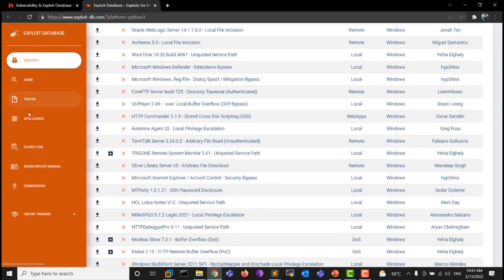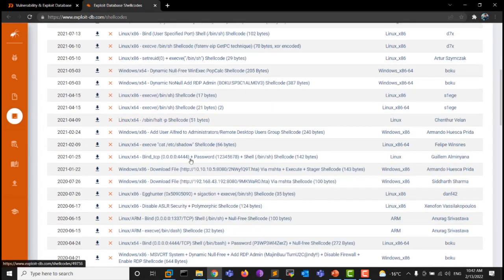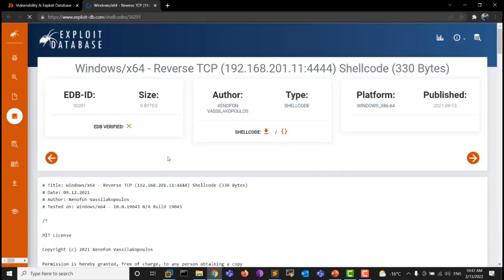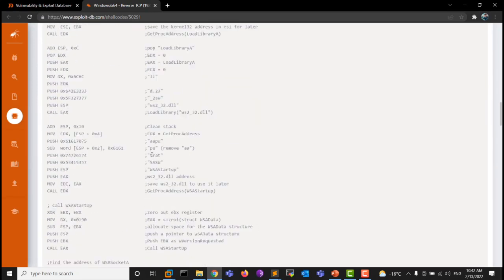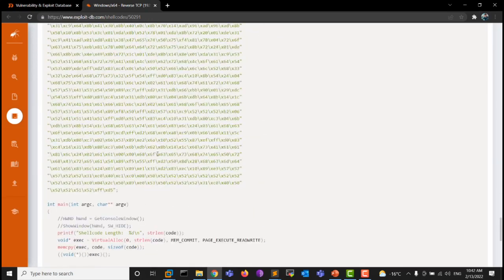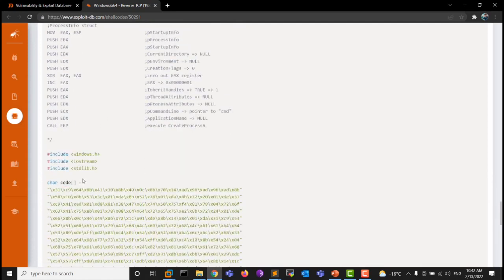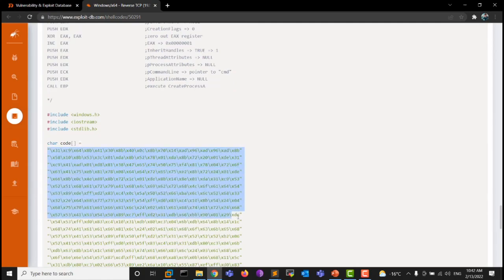Let's see other options here. We have shortcuts. That's also a good thing. You can just explore more about it here. For example, we have something here: Windows reverse TCP. All right. Okay, here's the code. Here are the descriptions that we have. And actually, it's a very good thing. Over here, the shellcode used for penetration testing is very important. You can get access with that.